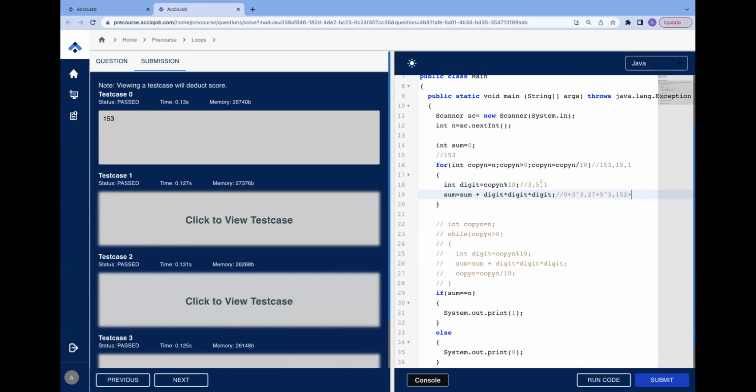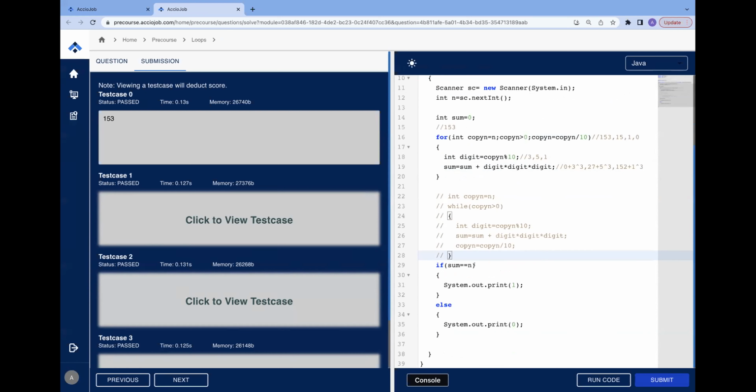152 plus, what did we find as the last digit? That is 1. So let's do it as 1 cube. Okay. Now 1 is again divided by 10. That becomes 0. Is 0 greater than 0? No. So we come out of this for loop. The sum value is what? 153. We come here. Sum is what? 153. N was what? 153. This holds. So it will print 1. Done.